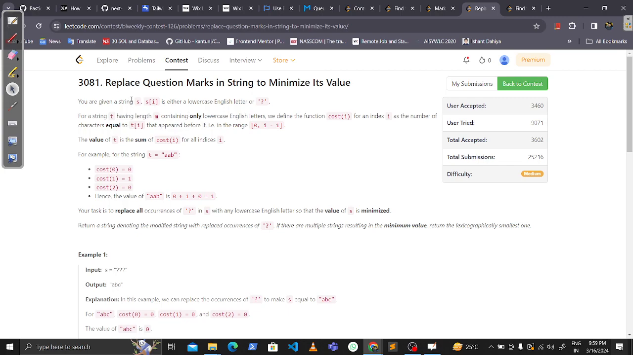We have been given a string s. S of i is either a lowercase English letter or a question mark. Okay, for a string t having length m containing only lowercase letters, we define the function cost of i for the index i as the number of characters equal to the ith element that appeared before it. Okay, so let's say I have the string a a b. Okay, so cost of 0 would give me the value of 0, but cost of 1 would give me the value of 1 because the number of times a is occurring before this first index is 1. Okay, so the value would be 1, and for b the value would again be 0 because there are no occurrences of b before the current index.